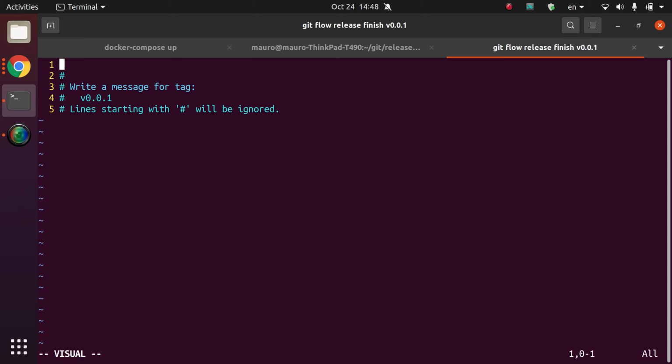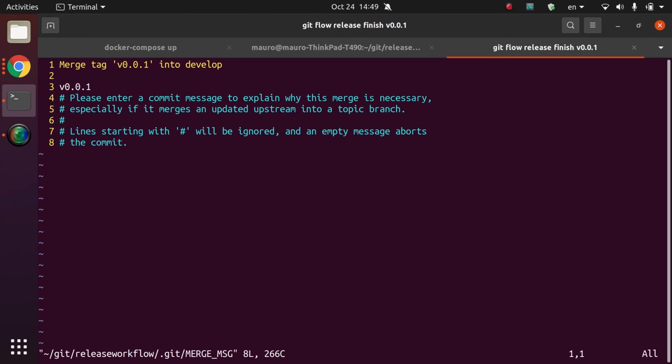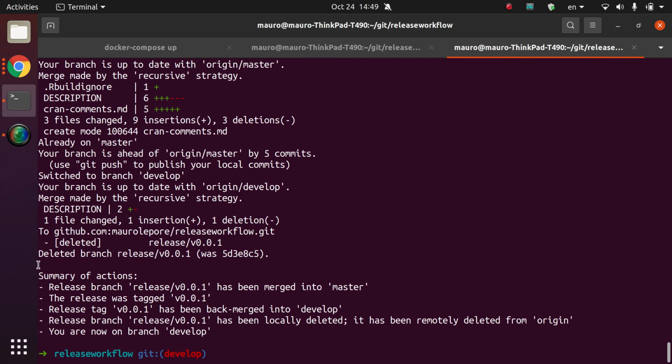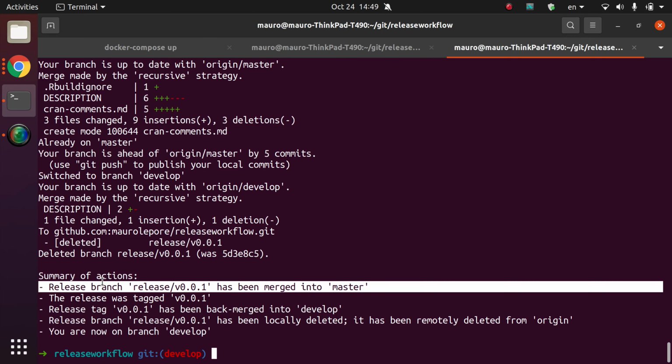So now with the tag, it's very specific. What we do here, we enter the tag with the format v0.0.1. So vX.Y.Z basically is the format of the tag. Let's close that. Save that too. And now we get a summary of the actions that the Gitflow command line application did.